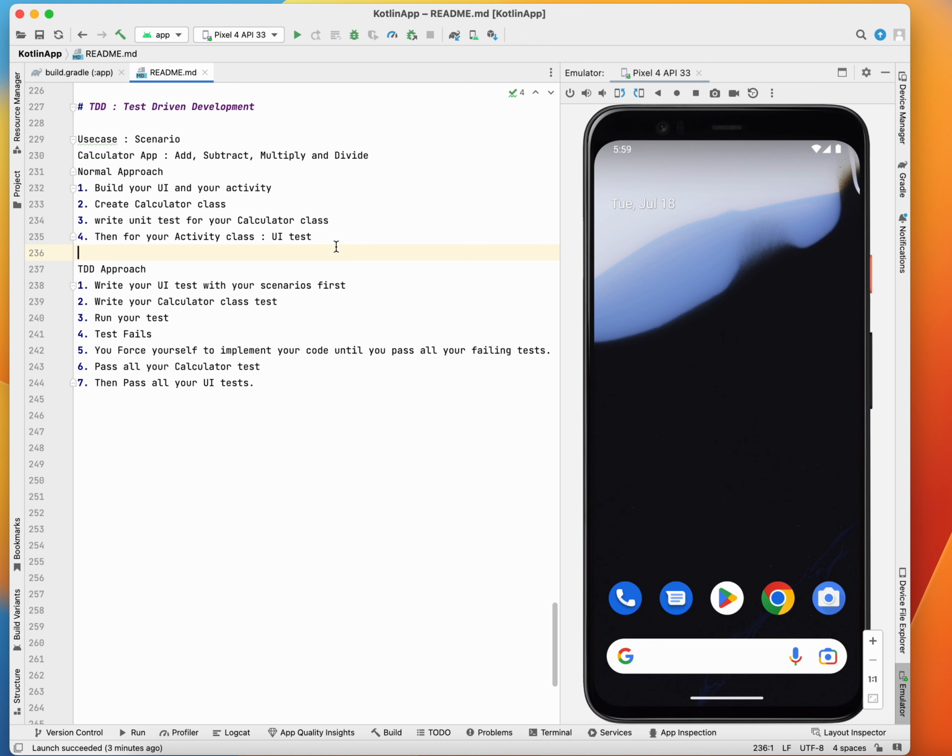But what is a TDD approach? That is the test driven development approach, which is a very fundamental and important concept. What is the difference from our normal approach? The difference is you don't write your UI first, but you write your UI test first, with your scenarios. To achieve this you can also create a skeleton UI to avoid compile time errors.